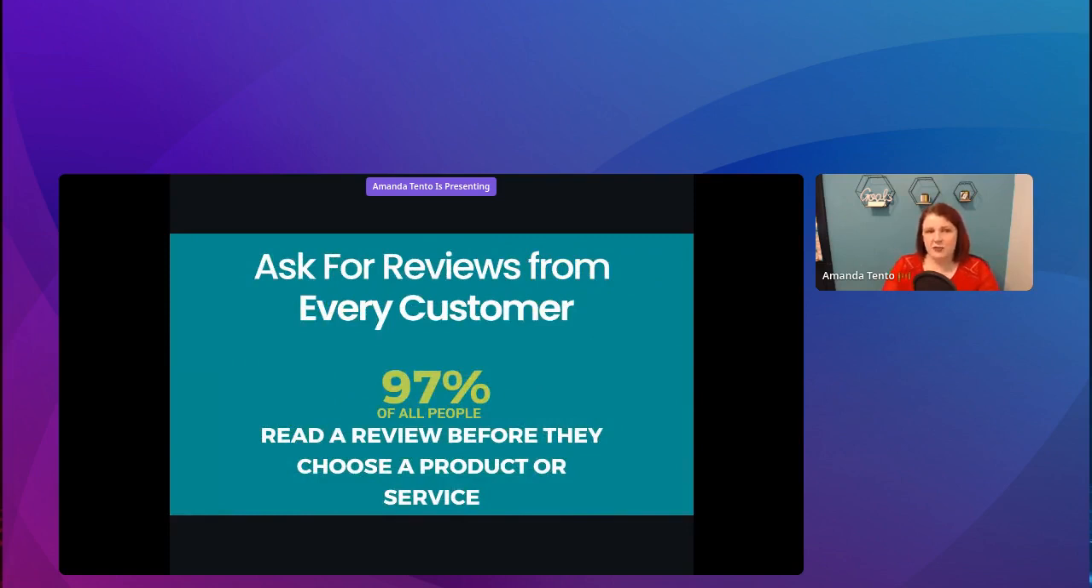This is a very, very important thing. You want to ask for reviews from every customer. 97% of all people read a review before they choose a product or a service. That includes a location. So people are probably researching all of the dispensaries around them. Every day, there are new cannabis users, new medical users, everything. So you want to make sure that you're at the top of the search results, and that you have a lot of reviews and that they're very good reviews as well.